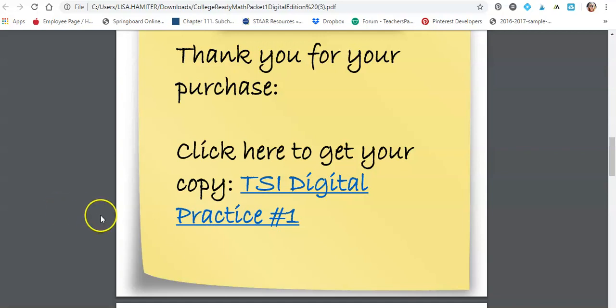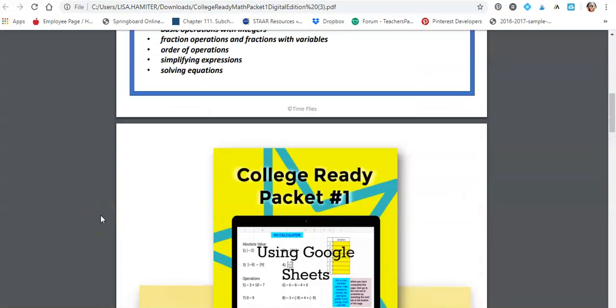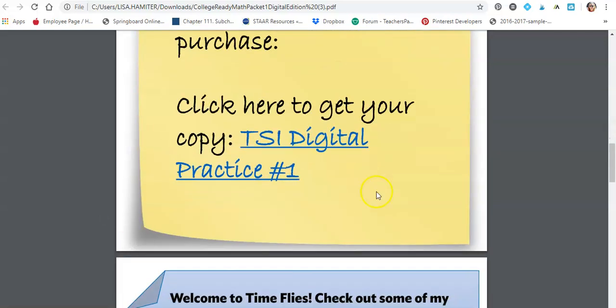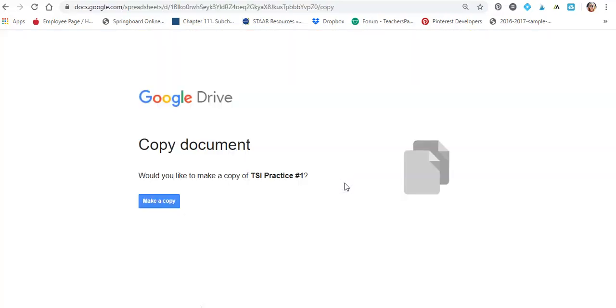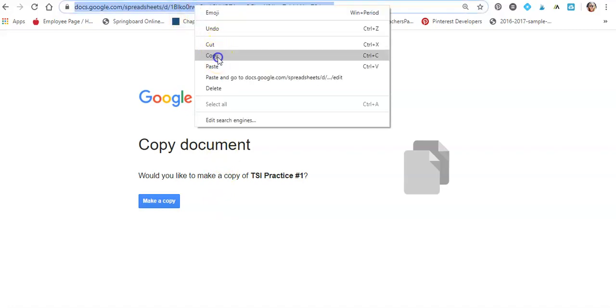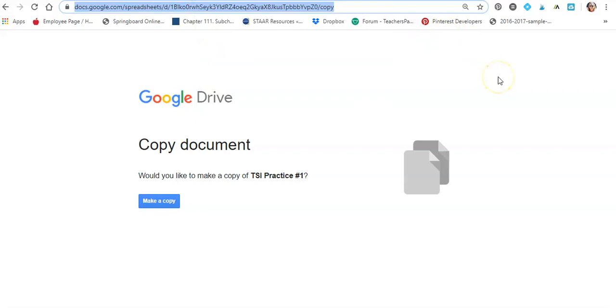Hello, so you've gotten this far, you've purchased this activity, and now you have this link that it says to copy. When you click the link, it takes you to a copy of the document. At this point, you can make a copy and it will go into your Google Drive. Or you can simply come up here to the link and copy that link and put it wherever you're going to get your students to go to.